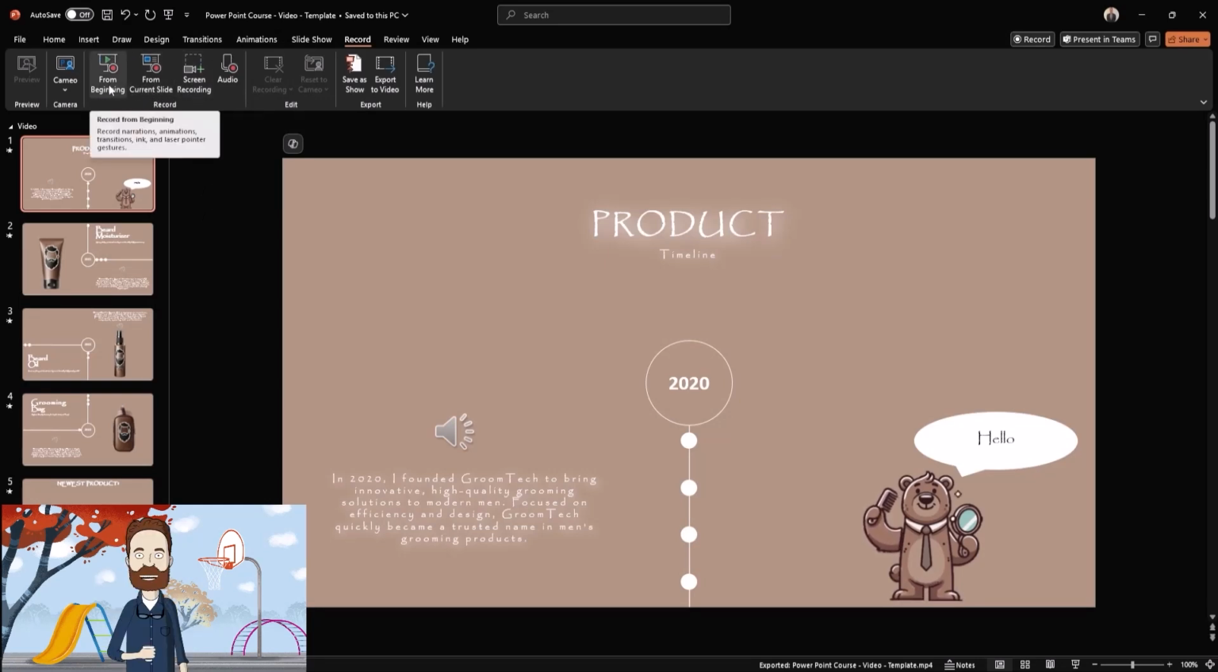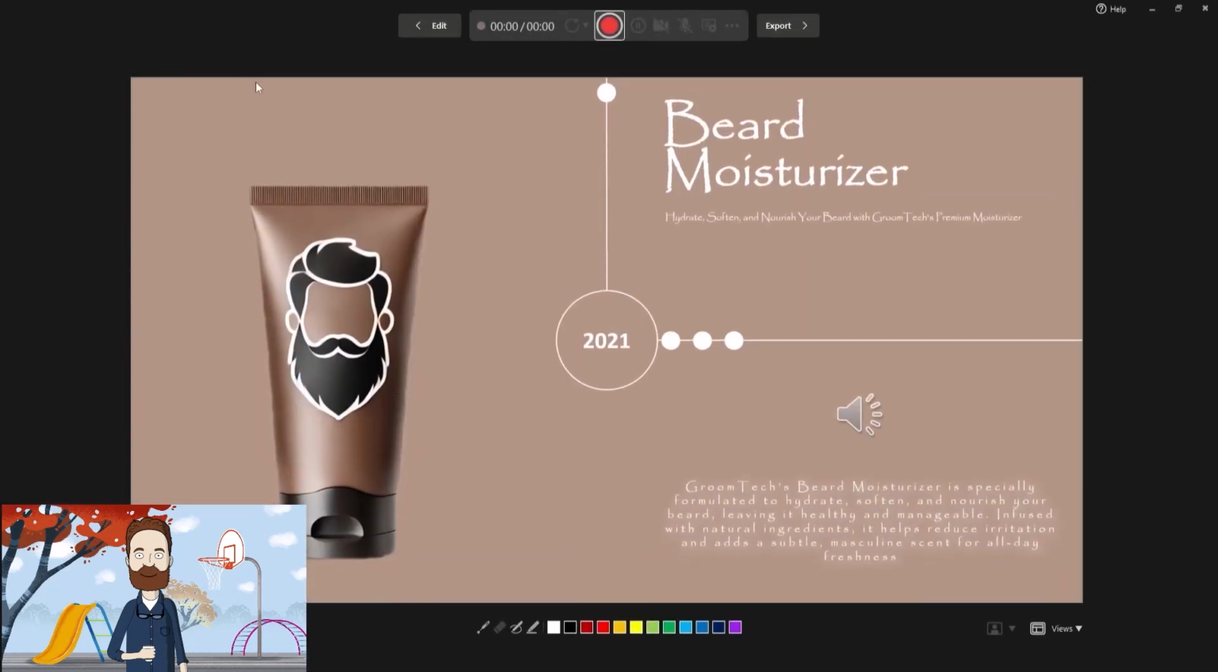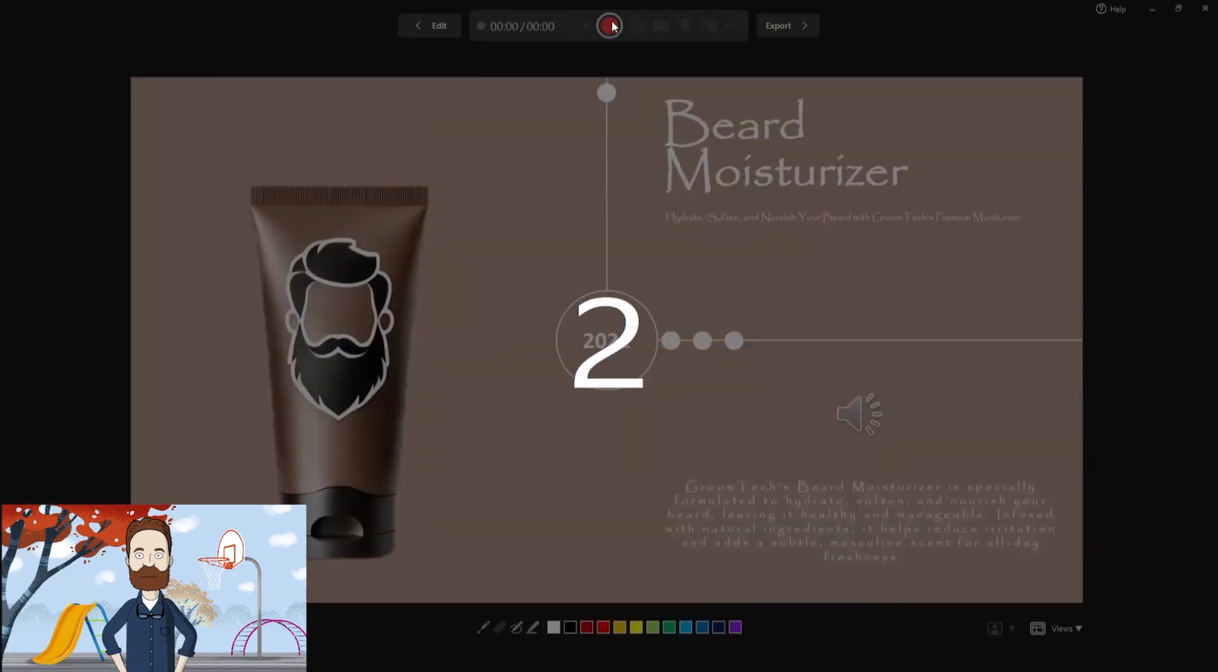Alternatively, you can choose to record from beginning or current slide if you want to narrate or control the timing manually. Click the red dot to record and again to stop.